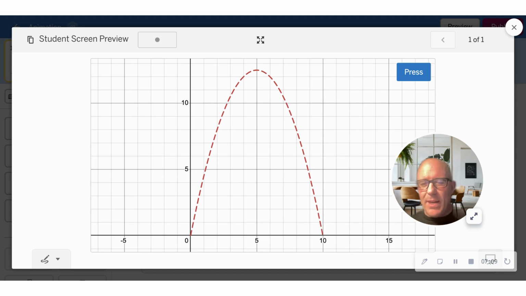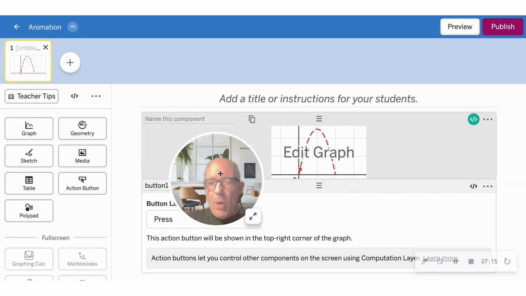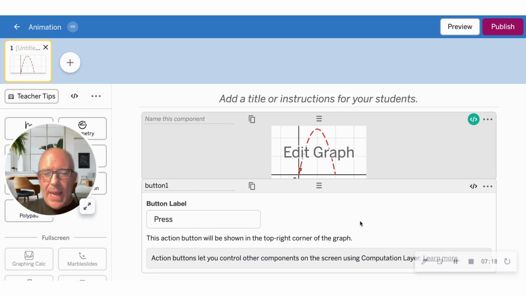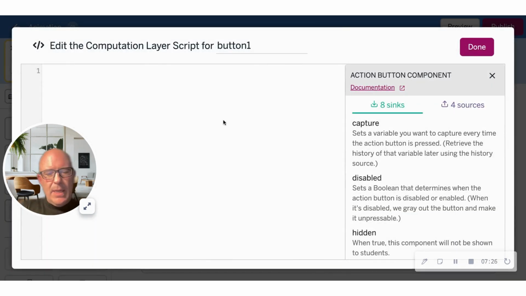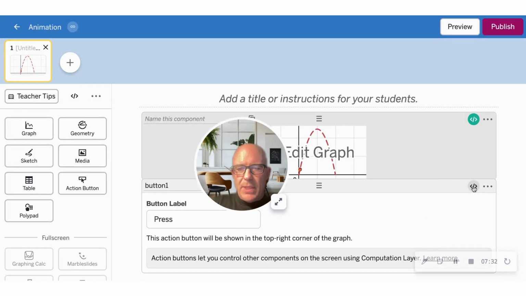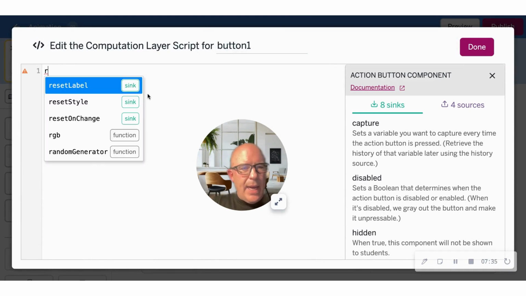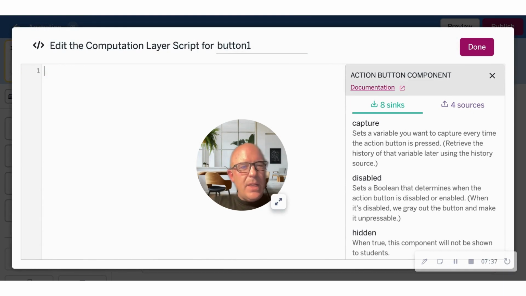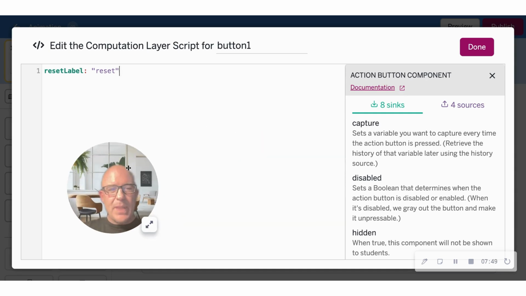Let's add just a couple of tweaks before we end here. A couple other things folks like to do with buttons and with animations. One of the things I can do inside the button itself is add a reset label. So if I hit my computation layer and come in here inside the button computation itself, I can type a reset label. So if I hit R, notice reset label comes up, and I'm just going to type the word reset. That's going to give a little more dynamic to the button so people will know when they've pressed it and they can reset it and start over.